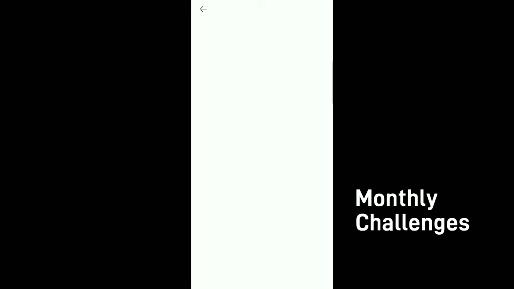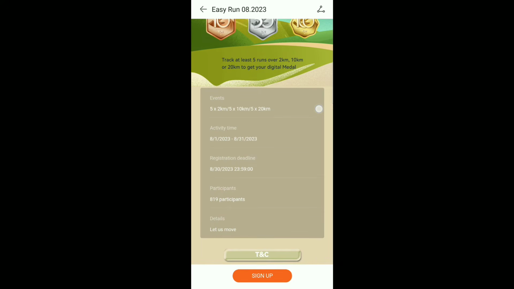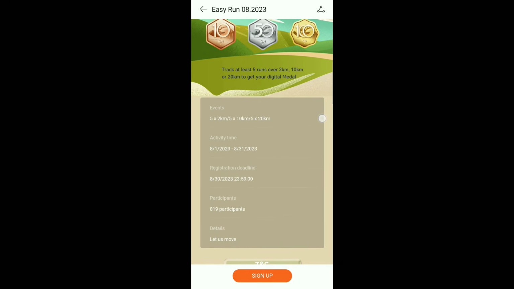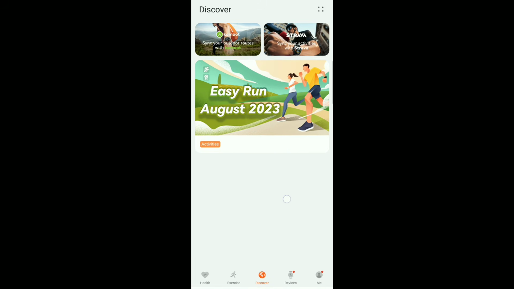Currently, in August of 2023, we've got the Easy Run Challenge. So there are 3 events, 2K, 5K, and 20K runs. The activity time, as you can see, is all the way through August, and the registration deadline is just before the end of August. Currently, there's 604 participants. Once you join and participate, you will get digital medals that can be shared.